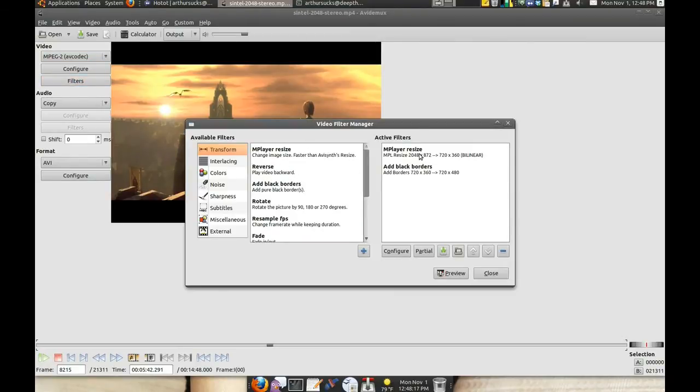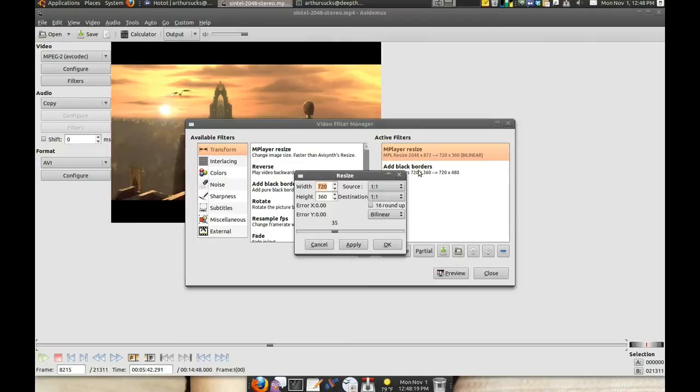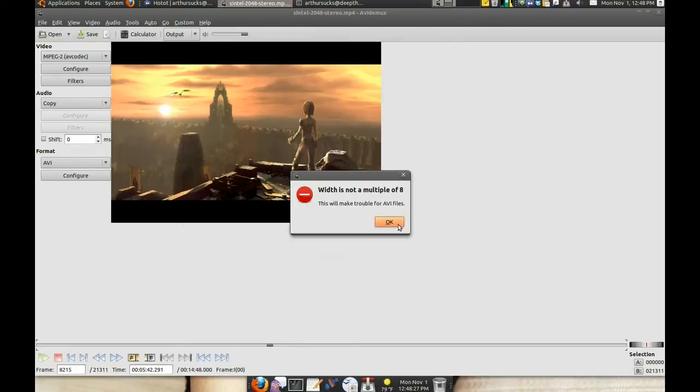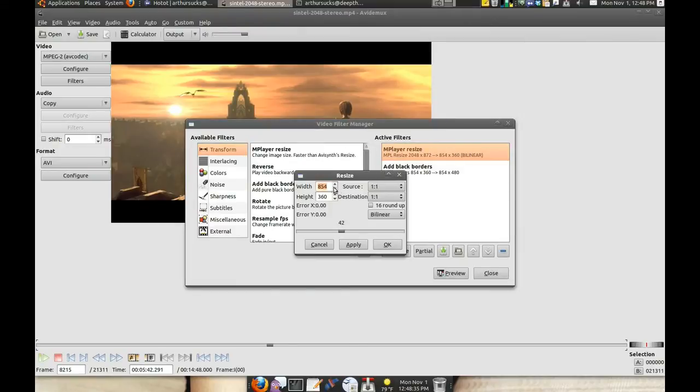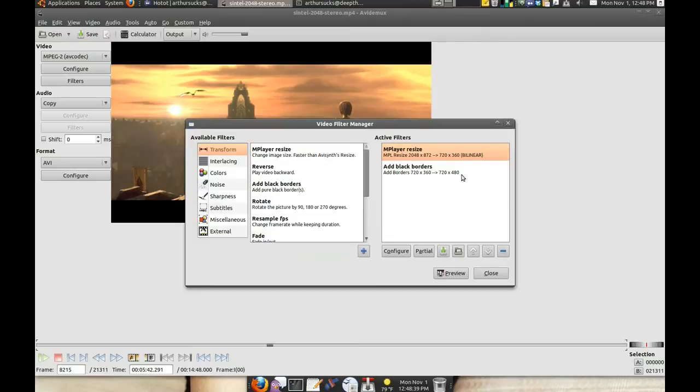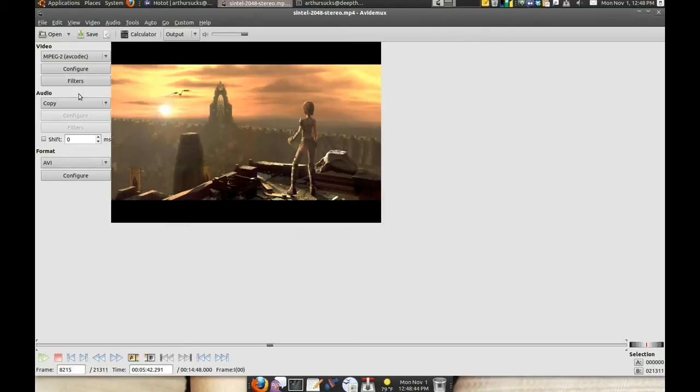So now, for example, if we resize the width from 720 to 854, because you can't do it with 3, you look at it, and it's in the proper aspect. But this is no longer compliant to a DVD. So we restore it back to 720. This gives us the finished size of 720 by 480, which we need for NTSC.